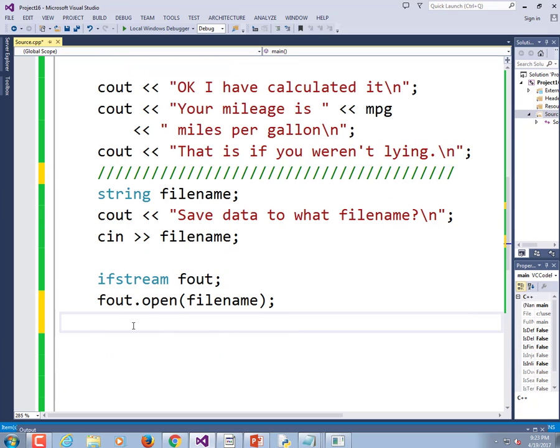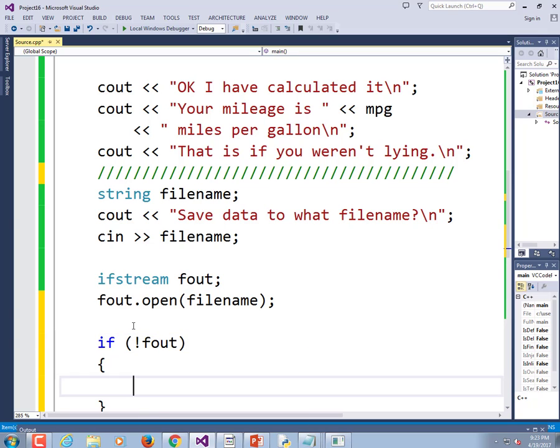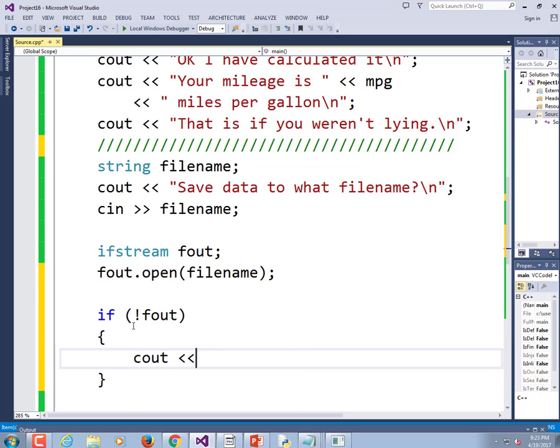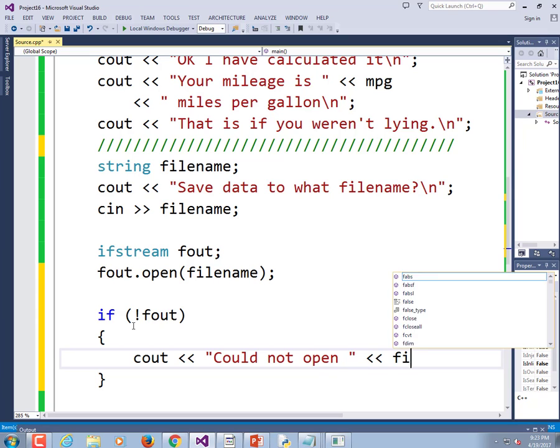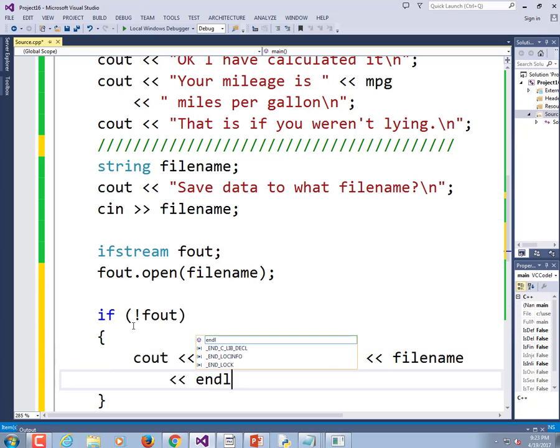How do we check to make sure that file opened? I'm thinking an if statement. What are we going to put in the if statement to make sure that the file was opened successfully? Not fout. Yeah, not fout's the easiest one, or fout.fail. So, if not fout, we want to print an error message. Same kind we have been doing. Cout could not open, and then just write out our file name.